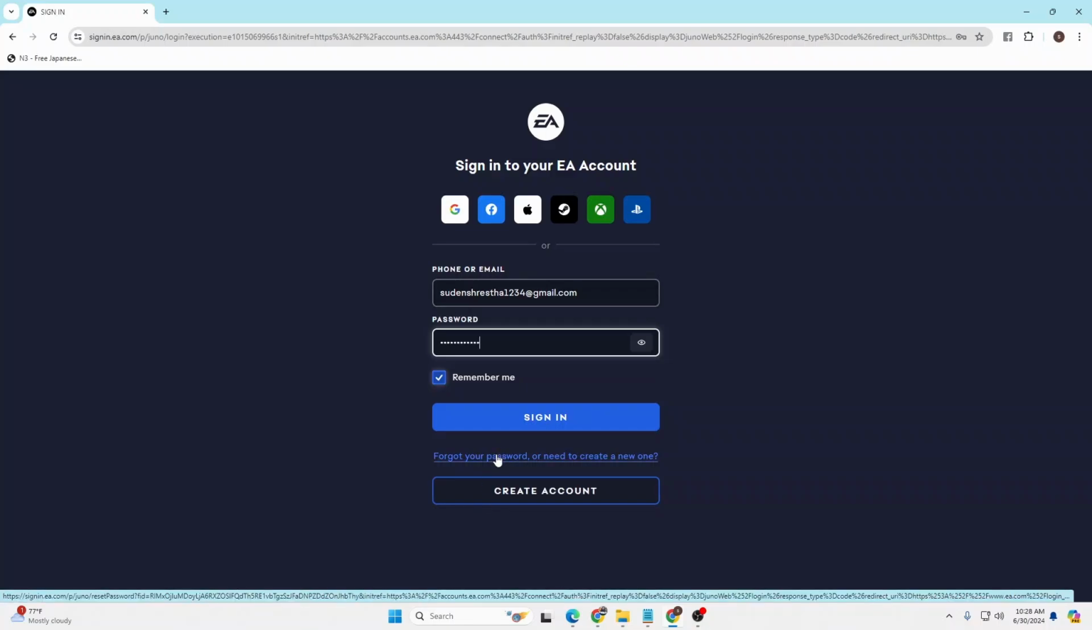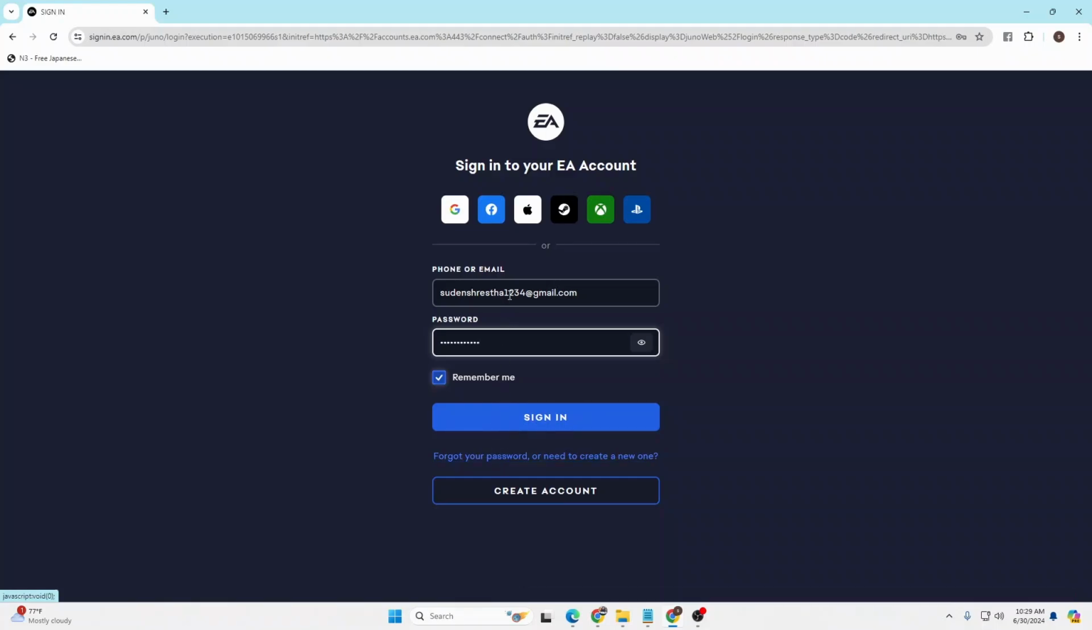your password. If you click on that button, you will be taken to a procedure where you will be able to reset your EA account's password. And with that being said guys, after entering your email address and your password, simply click on the sign in button over here, and then you'll be logged into your EA account online on your computer.